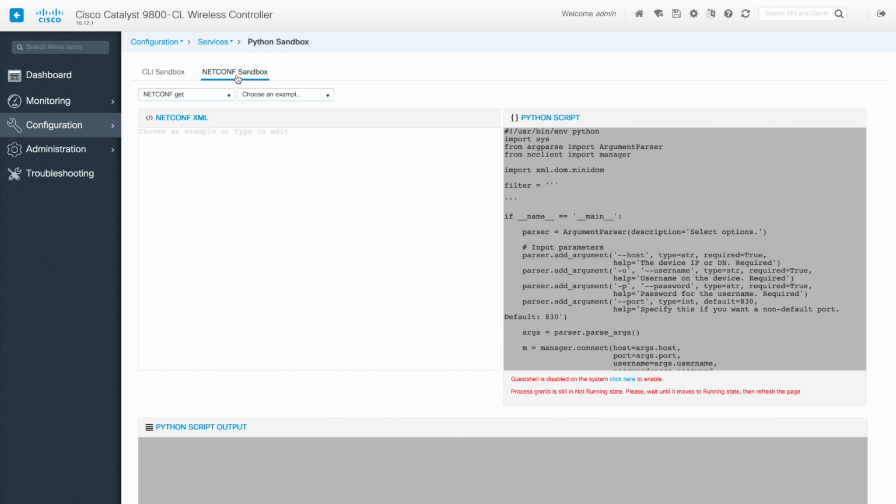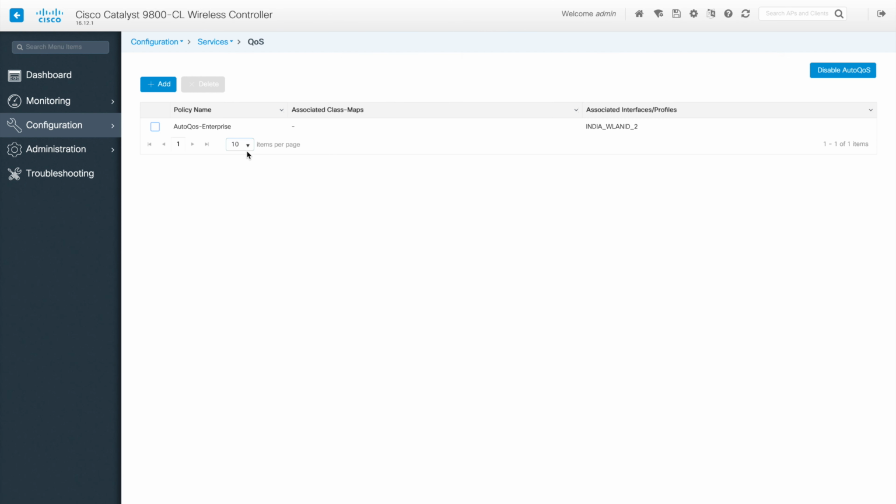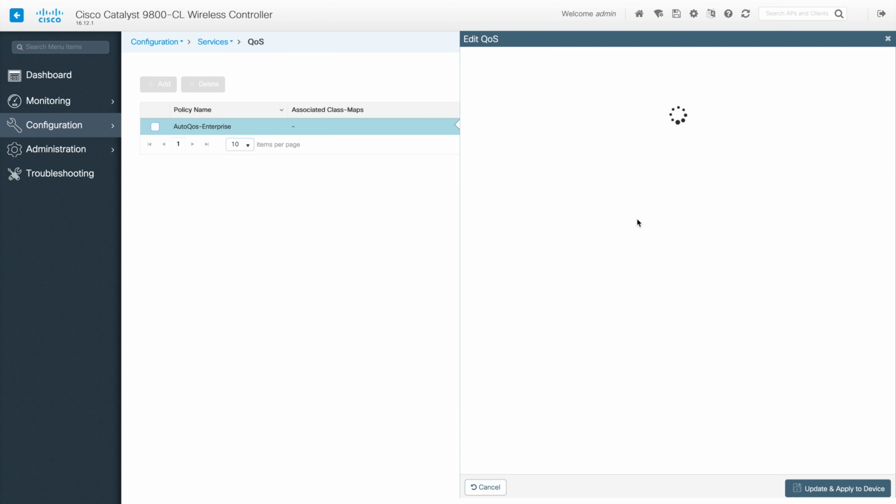So I'll be coming up with a different video for this one. Right now we will just say that the Python sandbox is here under configuration, and you'll be able to use it if you are good from a scripting point of view. And I'll be covering that in a different video. Right now I don't have the right data, or I didn't go through this entire thing to just show a sample for that.